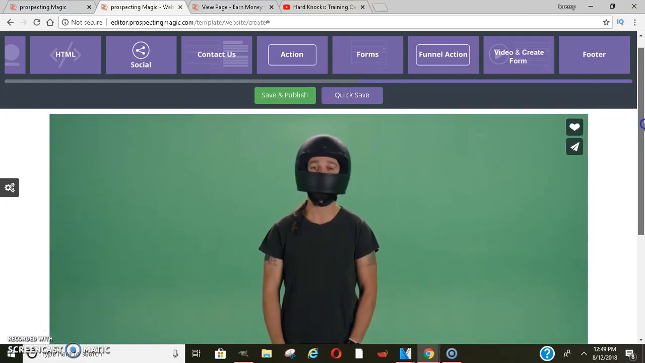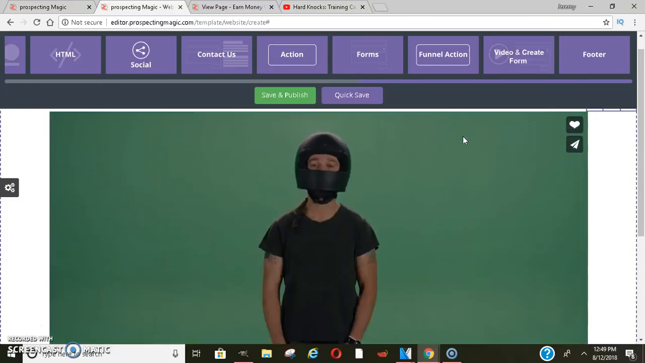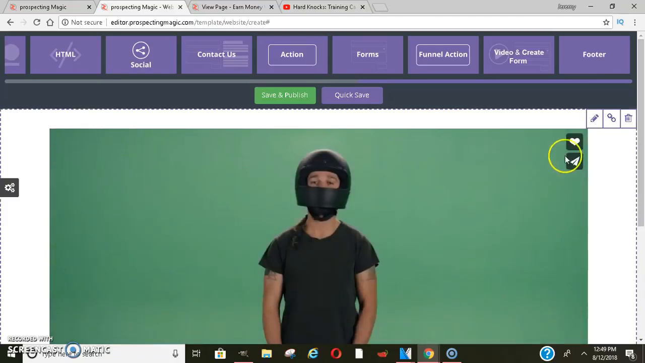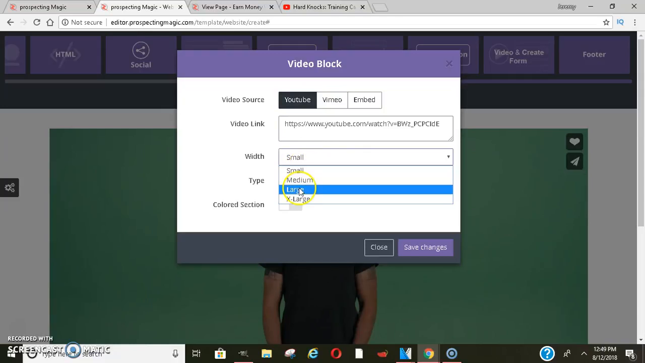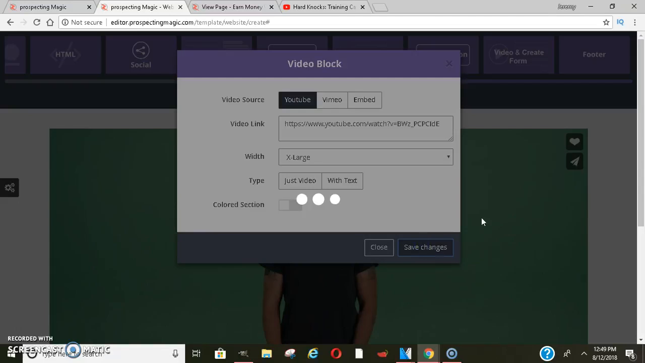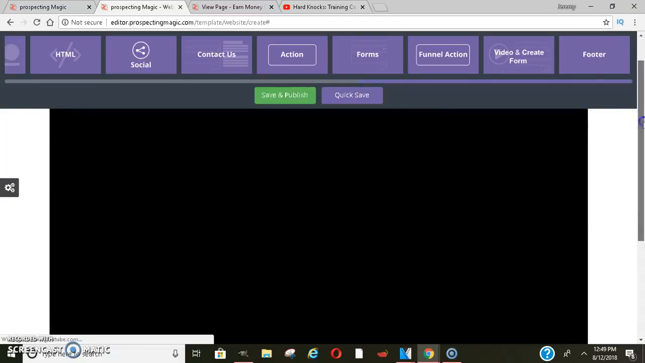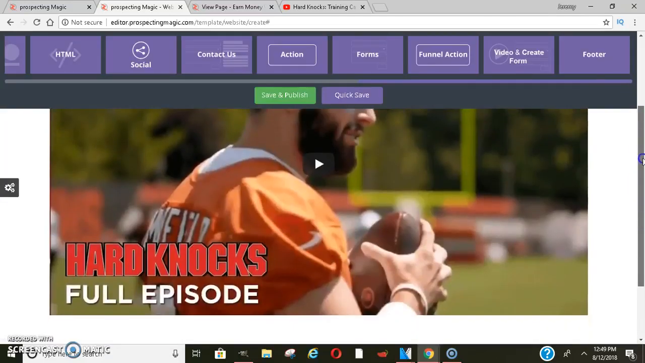So now once they go from your funnel, you can actually change this video by clicking on it. It's probably actually gonna play, but you can click here on this little pencil icon. You'll paste your video link in here, so I'll paste that same video link in there. And if you have Vimeo, you can use Vimeo. Then, because it'll make the video really small, you can do large or extra large. So I'll do extra large on this one. And then you can add text or a color section to it or whatever. Boom. So now you got yourself a funnel.